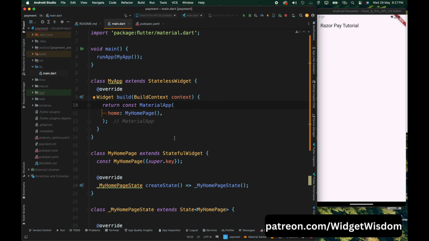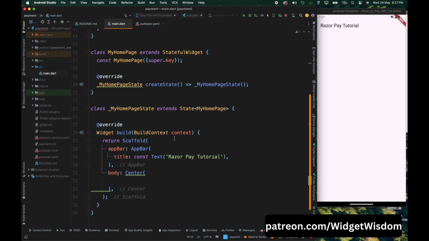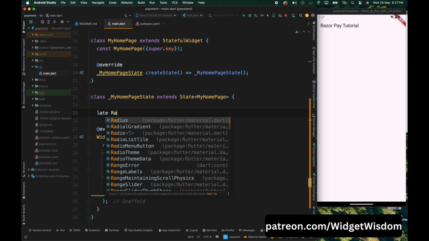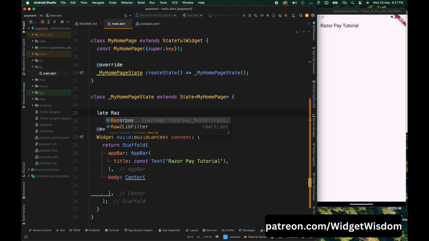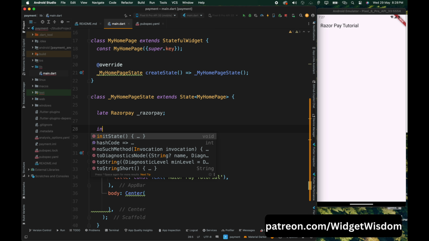Now come back to our old black screen where we make the world bright. Here first come in this MyHomePage class, and first we need to create a variable of the Razorpay class, for sending the payment request to the Razorpay server, and add the late keyword to the variable, because we will initialize the variable in the initState method. Then here create the initState method.